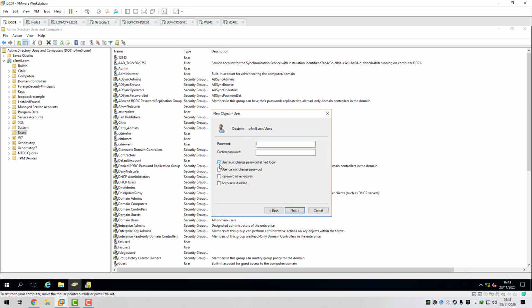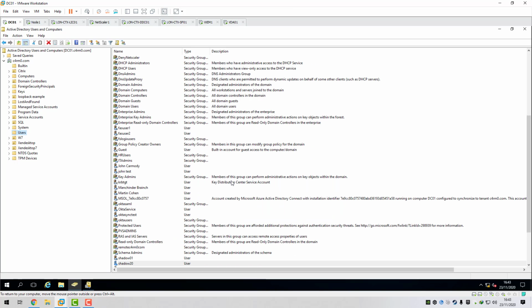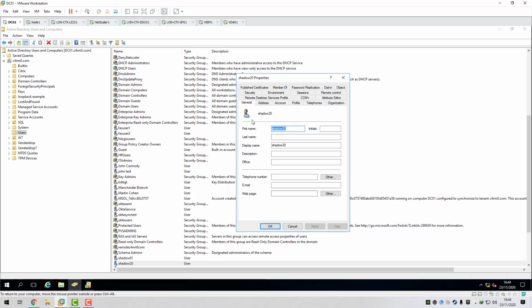Click on next. We're going to set user cannot change password and password never expires, and then set a password on this account. The user will never know this password. He'll never know the username, the SAM account name. As far as he's aware, he's just logging in with jblogs@gmail.com. So we'll click next, click on finish, and that's the shadow account created.